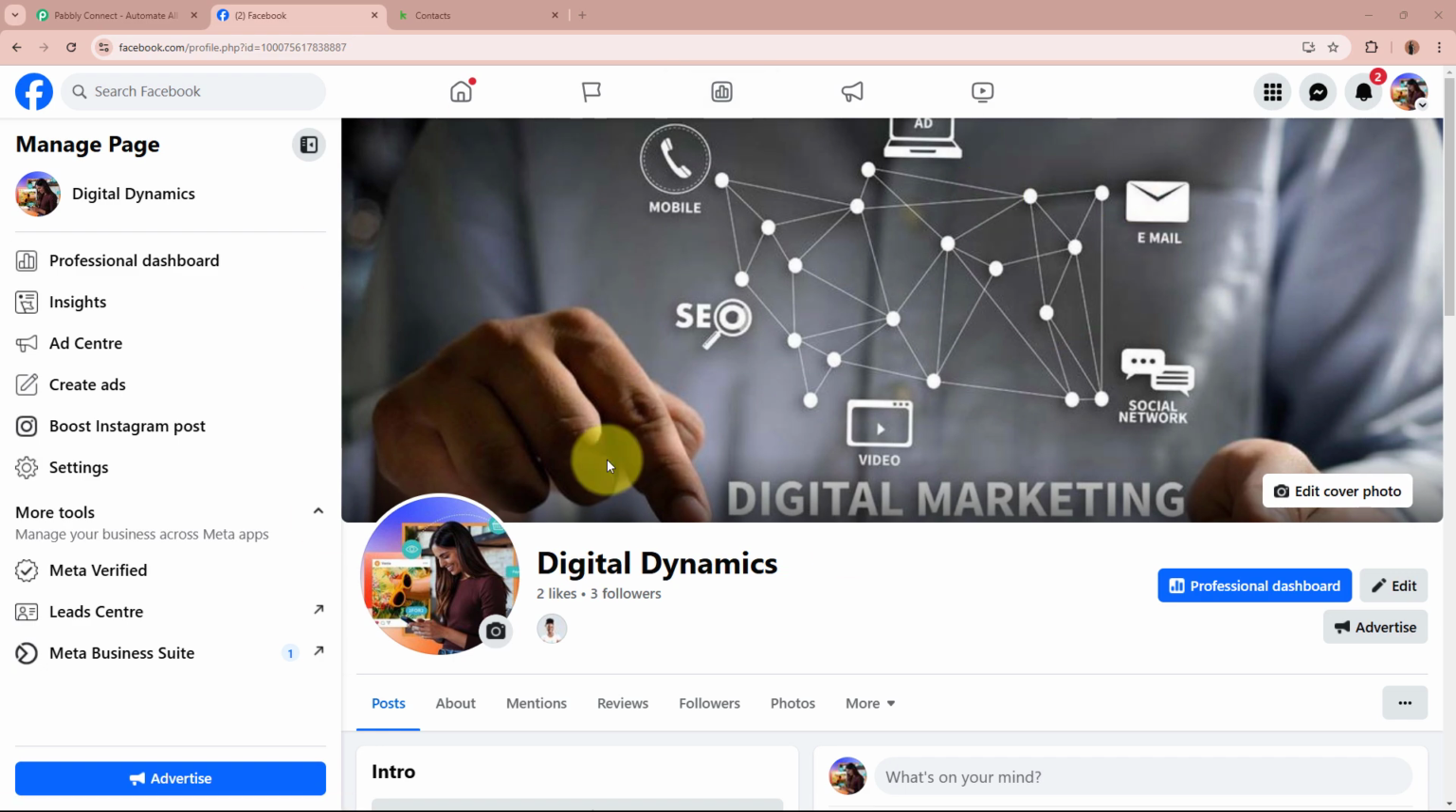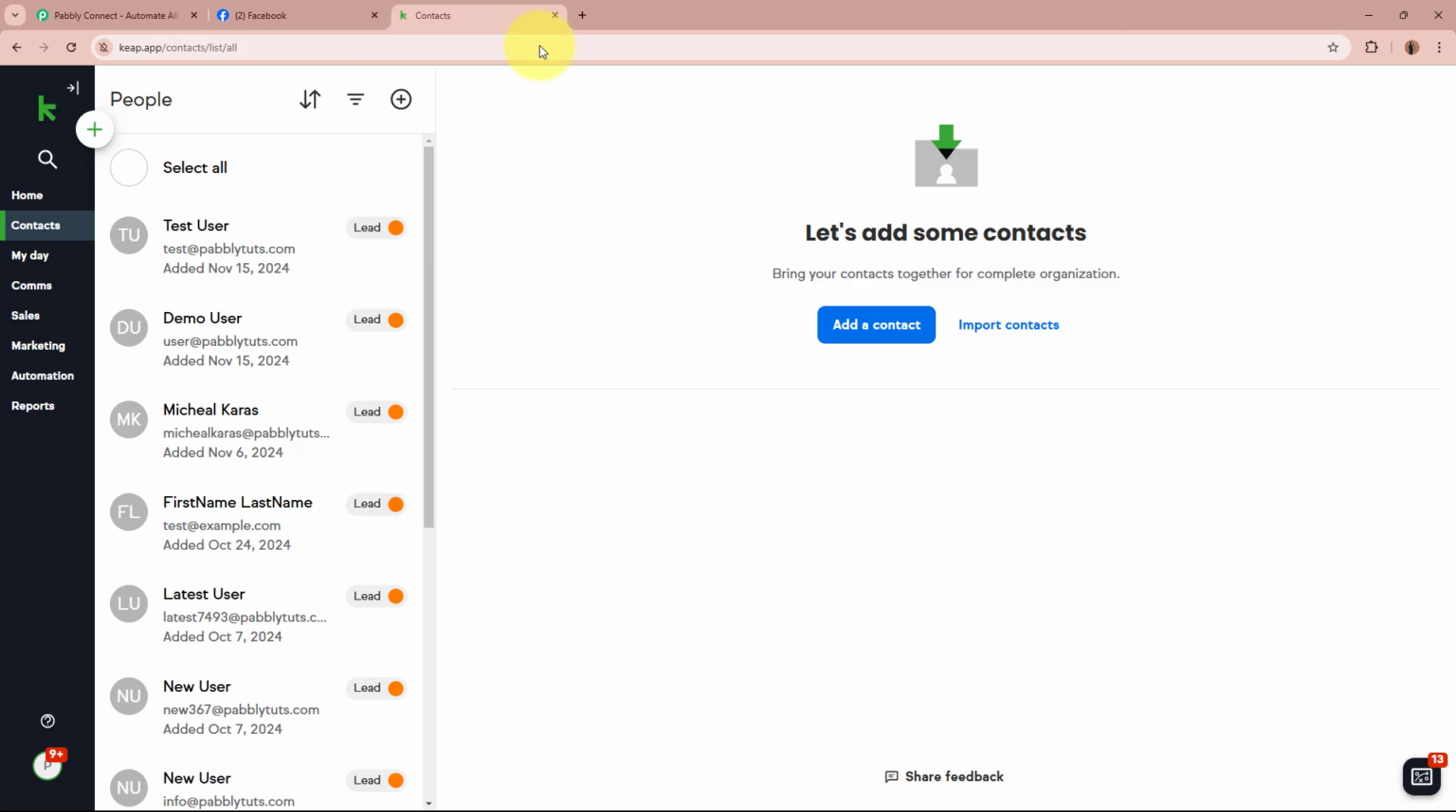So as an owner of a digital marketing agency, I am promoting my business with the help of Facebook lead ads. Here what I want is that as soon as a new lead is generated for my digital marketing agency with the help of Facebook lead ads, I want to add that lead into my CRM application. For the CRM application for my business, I am using Keep. So I want to add that lead as contact in my Keep account.